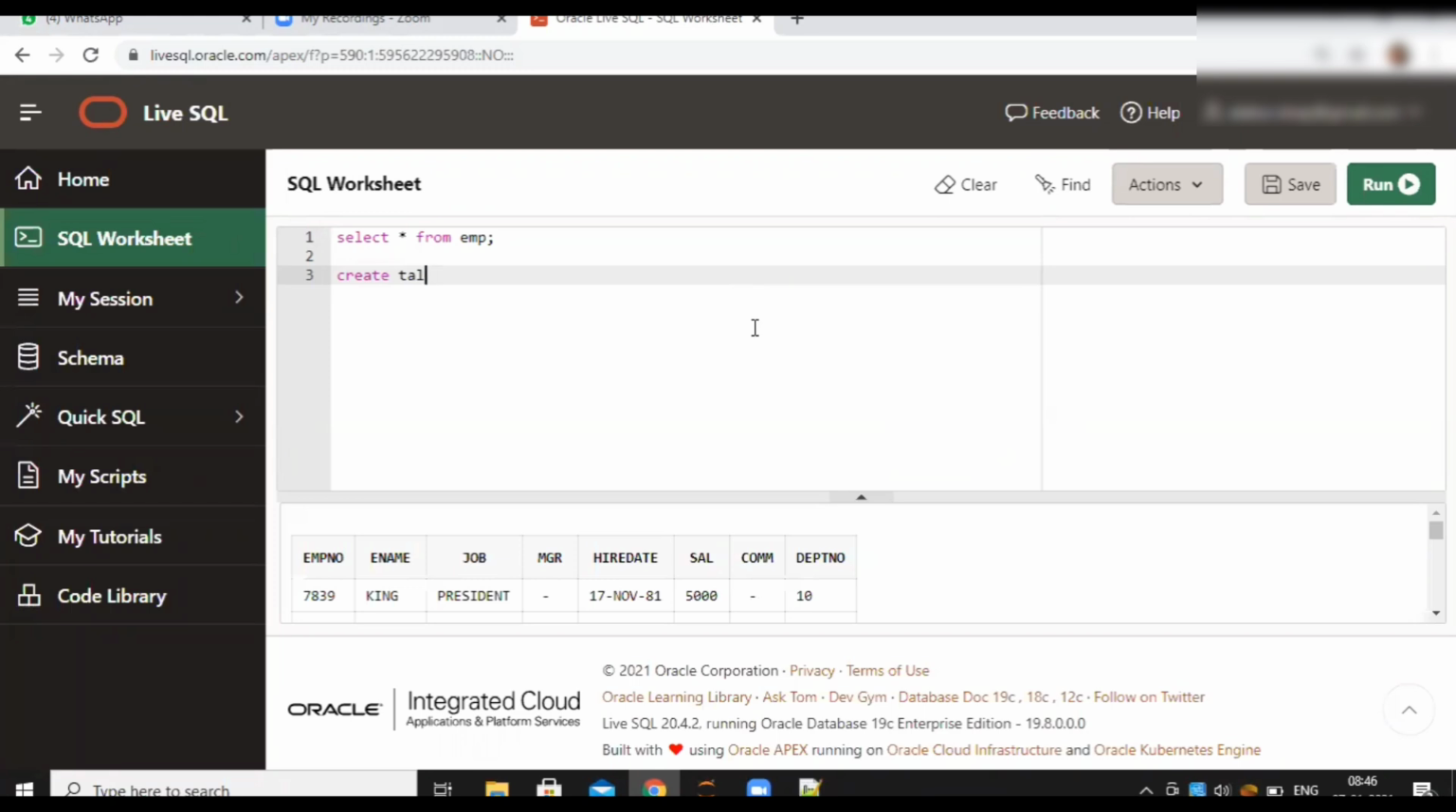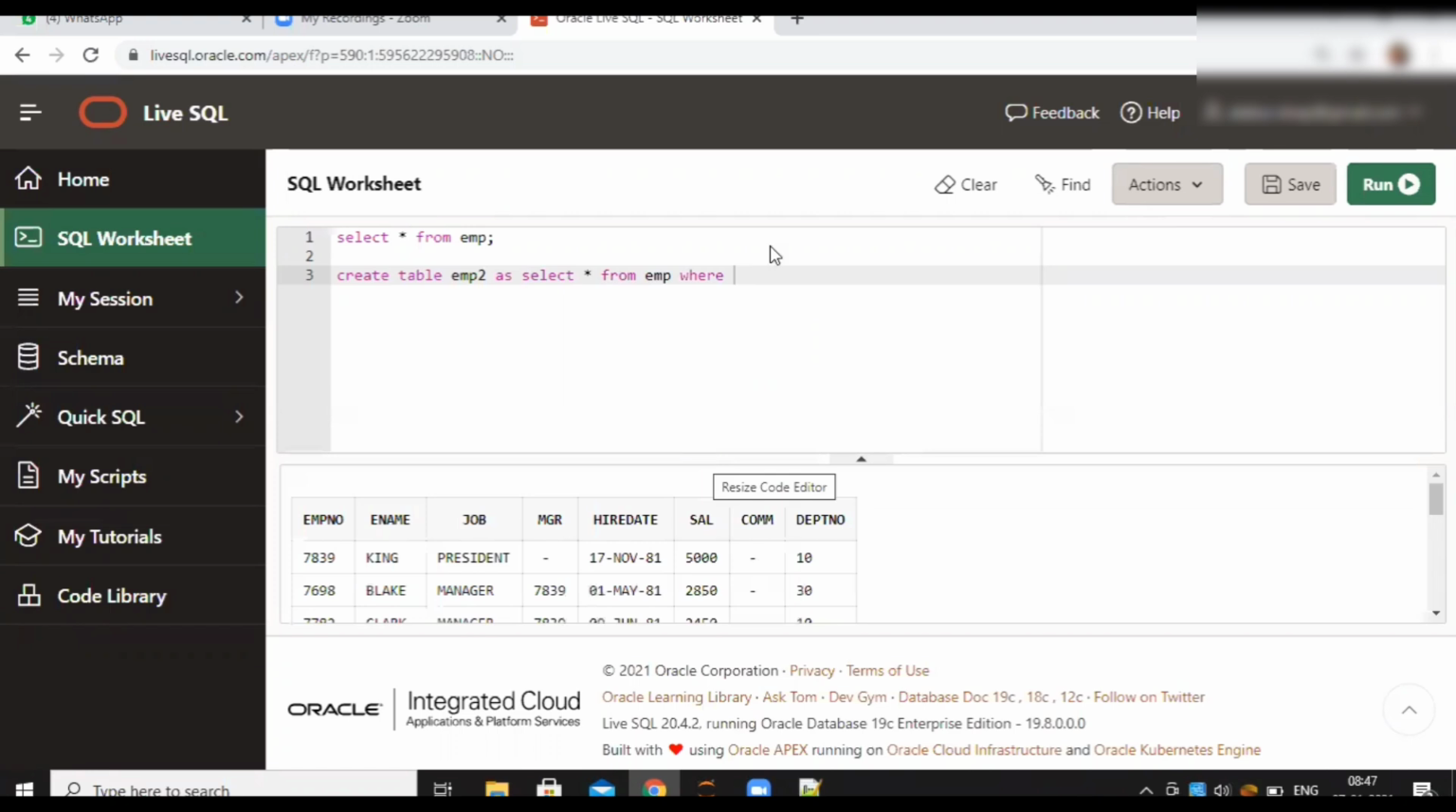Create table EMP2 as select star from EMP, where I don't want all the records. Let's say where salary is greater than or equal to 3000. Okay.